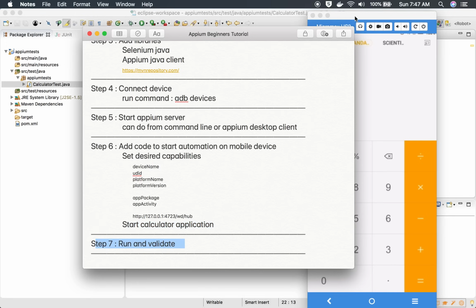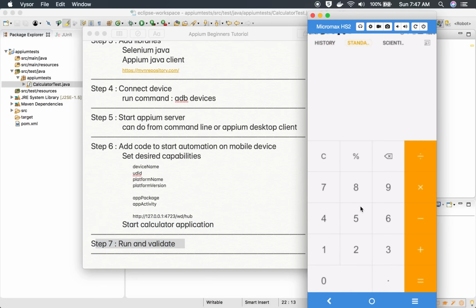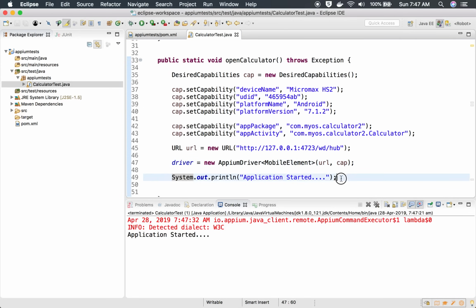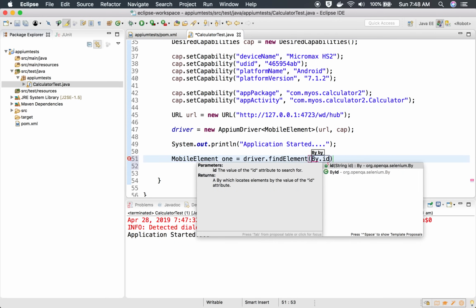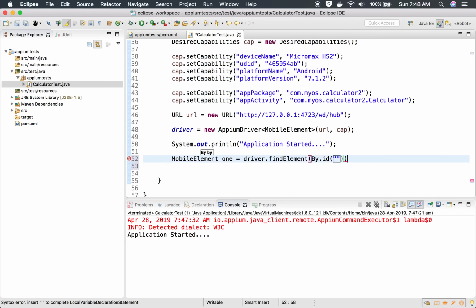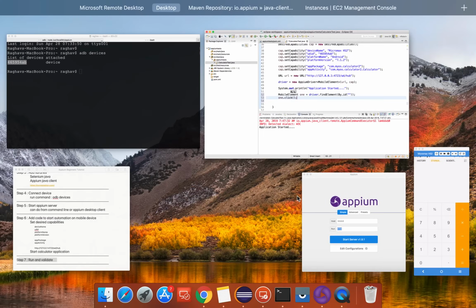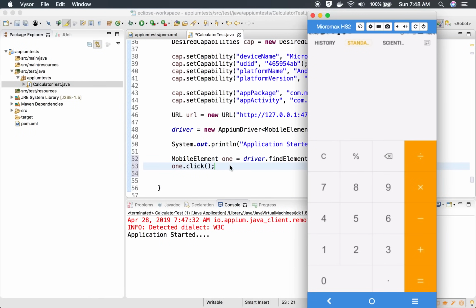Now if you want to do any actions on this application, like click on these buttons or do some calculation, for that you have to find the locators of these buttons, and then you will have to say here something like web element, or because we have already used mobile element, you can say mobile element, and you can give any name. For example, this is the one button equals driver dot find element by dot, you can use id, name, xpath, anything, and then give the id here, and then I will say one dot click or something. So this is something we will learn how to do in the next video.